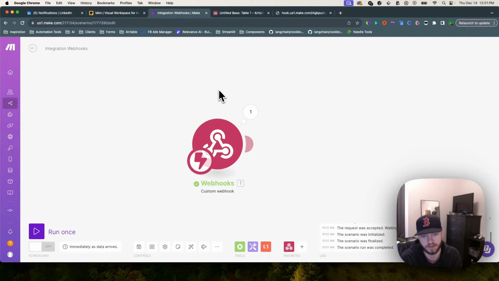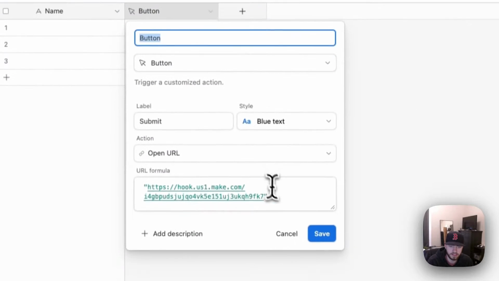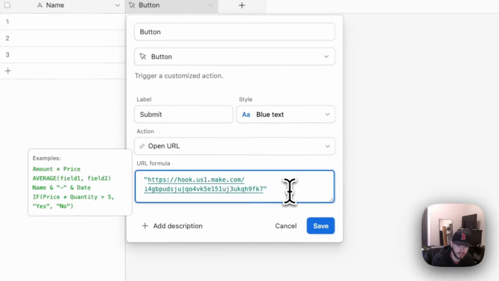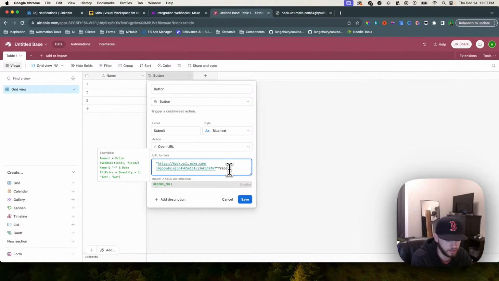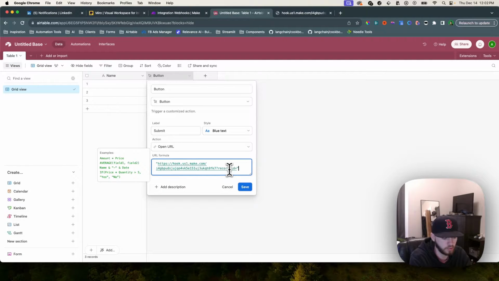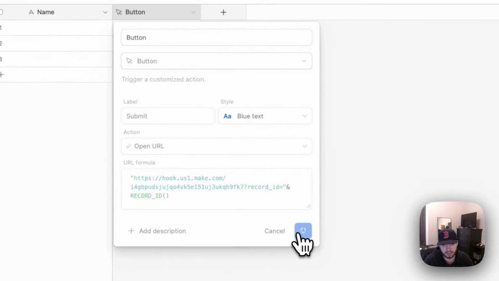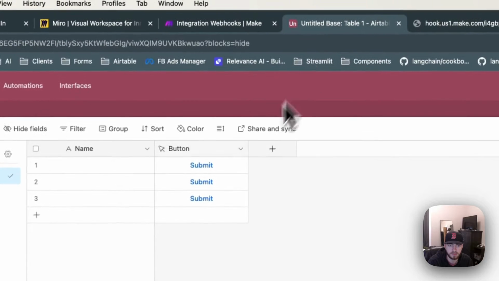We can't send all of the information, at least it wouldn't make sense to. So what we're going to do is we're going to send the record ID from Airtable, and then we're going to use an Airtable module to grab the rest of the content from that specific record. So if we go back into the button here and we adjust this formula to add a question mark, record ID equals, and actually this is going to be inside of the quotation marks. Outside of the quotation marks, we're going to do an ampersand and we're going to say record ID as a formula.